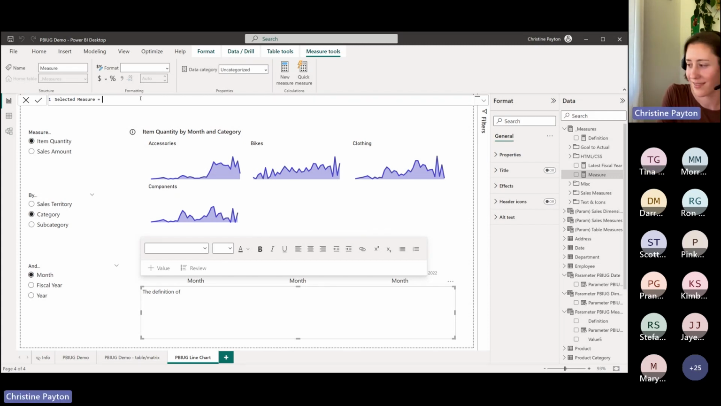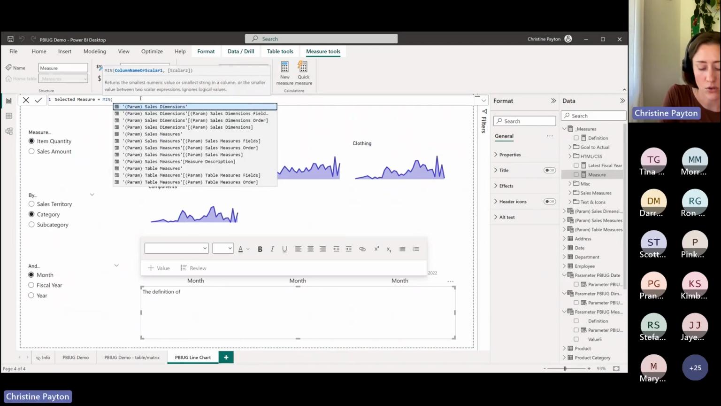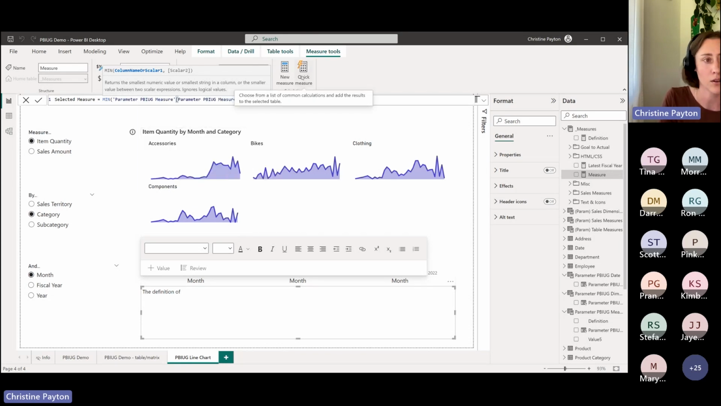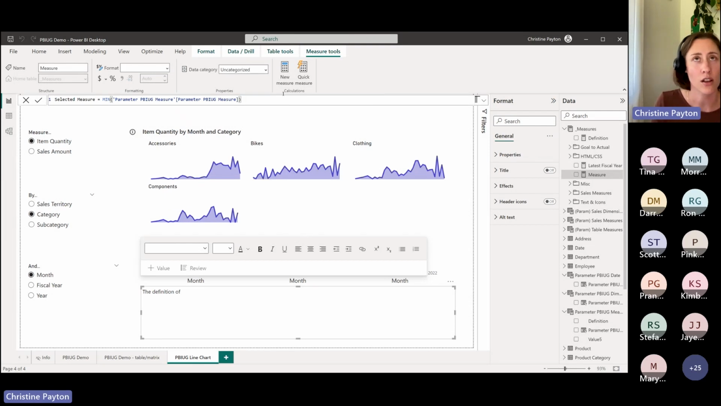Selected measure is going to be essentially the same thing. So min, and we're just going to use, from our field parameter table, that column in there that had the measure name. If I start typing param, let's see, looks like I forgot to rename that category column that we added. So I think it's this one. I guess we'll find out. This is just, I think, the first column in the table. You just type in the name of that there and it's going to get whatever one you have selected.